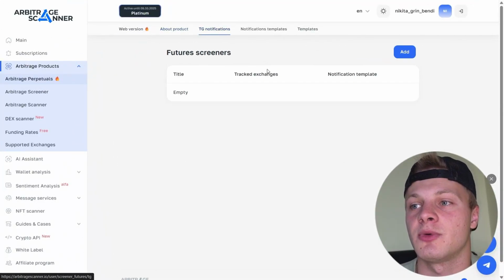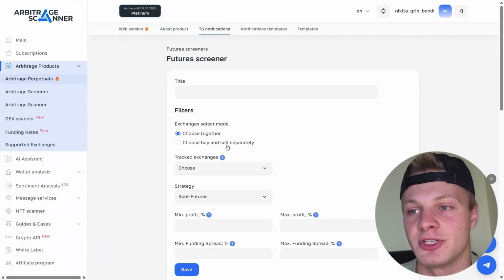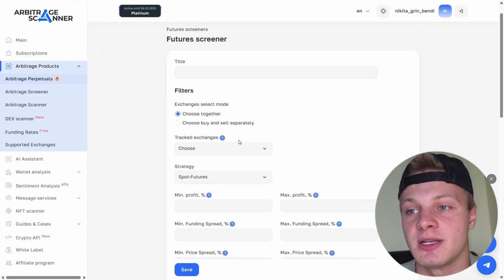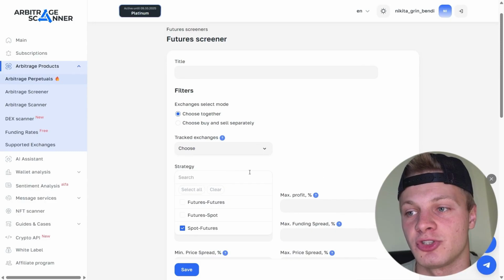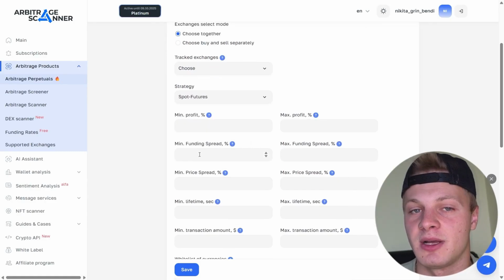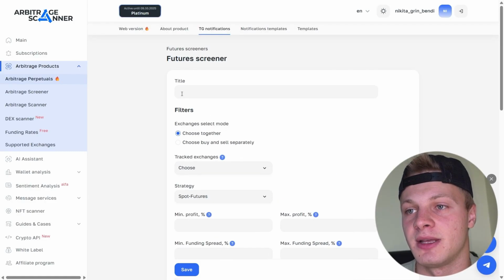You can go here and set up notifications for a specific token or on a specific exchange. You select the exchange you want to track so that spreads will appear for you. You choose the strategy, maximum and minimum profit. In other words, everything is the same as on the main page. Here you enter the name.